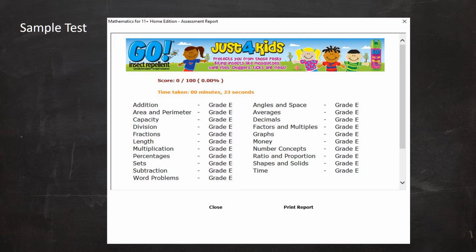After the student has worked his sample test, the program will display a report which indicates their overall score and time taken to complete the test. The report also lists a grade for each topic covered in the test. This is very useful in indicating potential weak areas that may need more work. Students can then return to the practice questions to work on these topics. The student can also print the report from the screen.